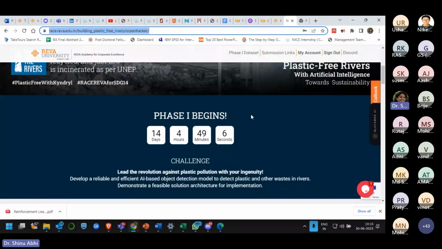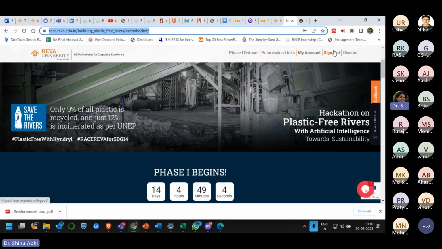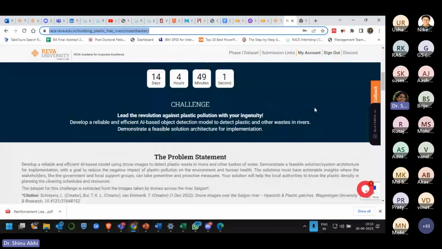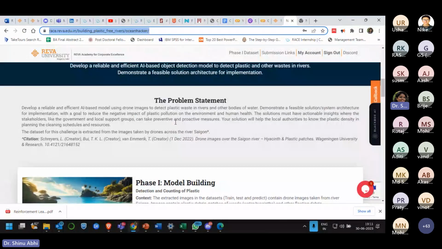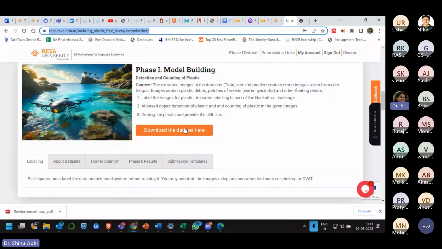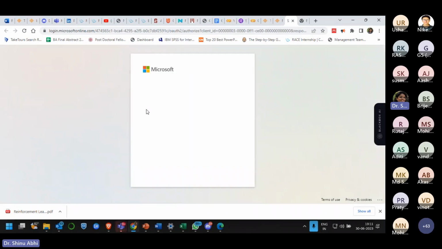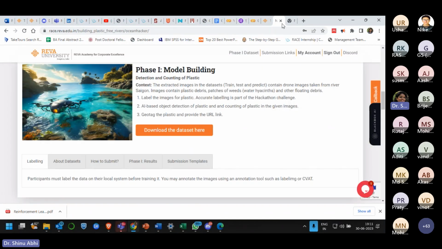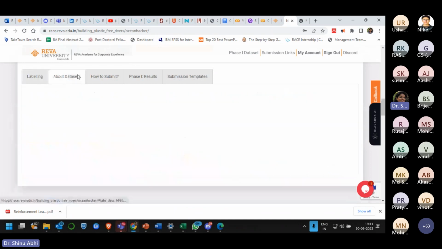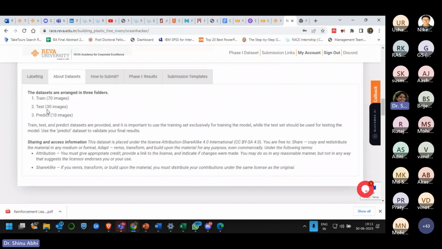Okay. So this is where, once you sign in, you will be on this site. I think the phase 1 time is only 9 days. This is where you will get a data set. If you open this, you will get it under this. Okay, let me not get in. So under data set, you have train 70, test 30, predict 10.